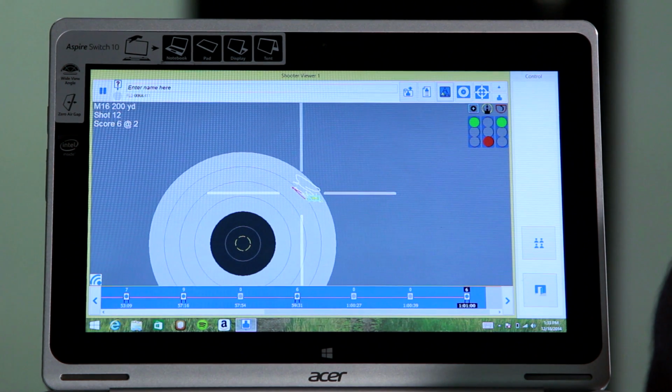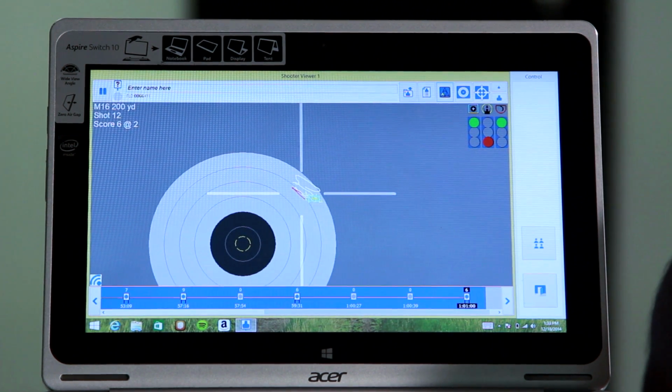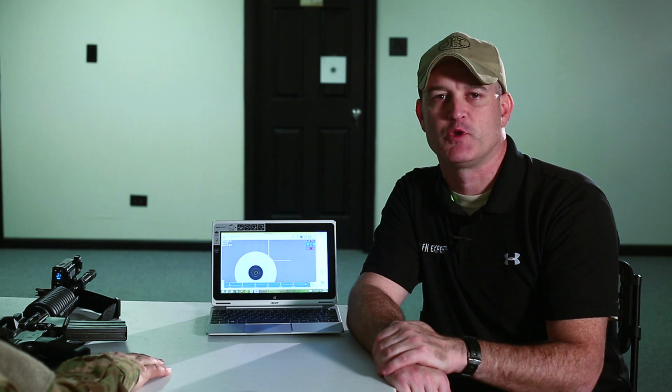So in closing, we've discussed some of the functions of the Expert software, and we've examined a few example traces to analyze your shooting performance.